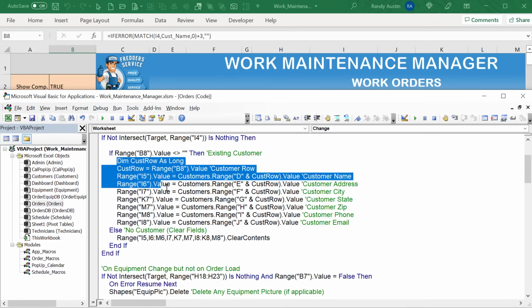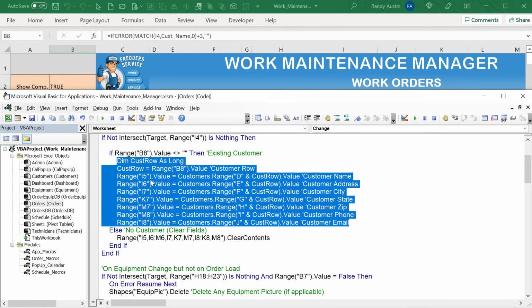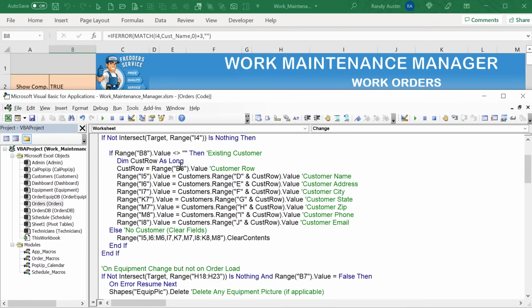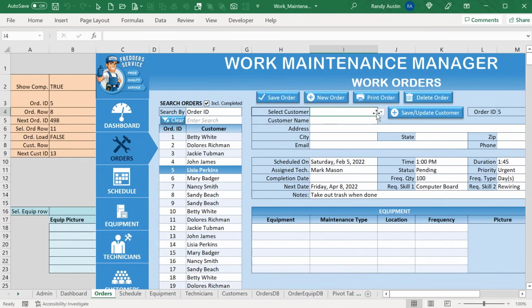What if it's not empty? I want to load in all the customer information. So we're going to dimension the customer row as long, and the customer row is going to be, of course, based on what is in B8. Then all I need to do is simply bring over from the customer database, column D is going to be the customer name, column E the address, city, and state, bringing all that information into the individual cells of the job order. That's it, just bringing all those individual values into the cells.